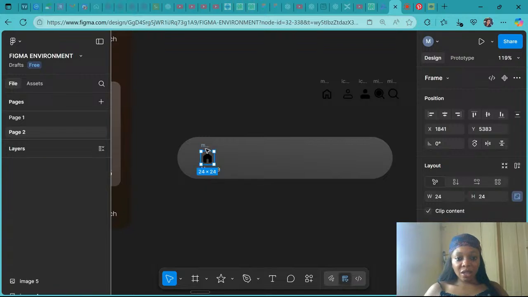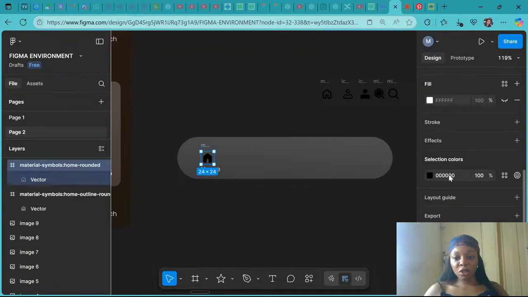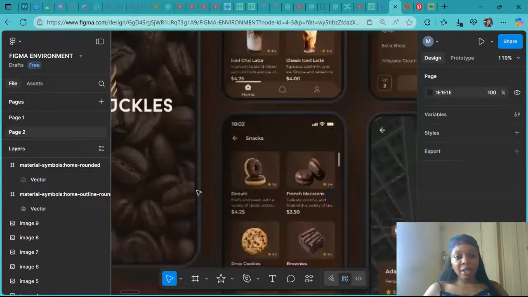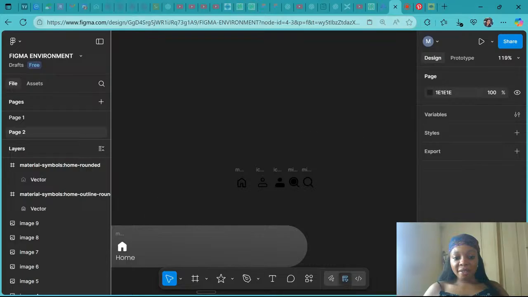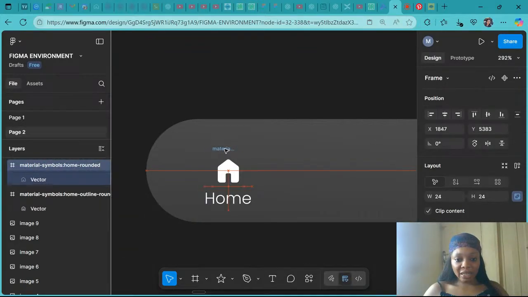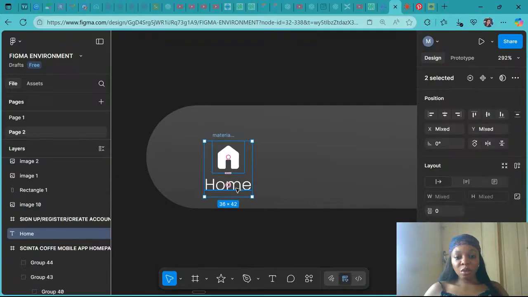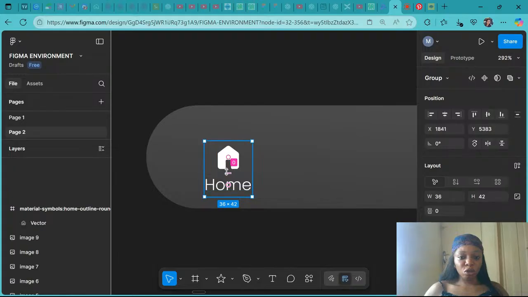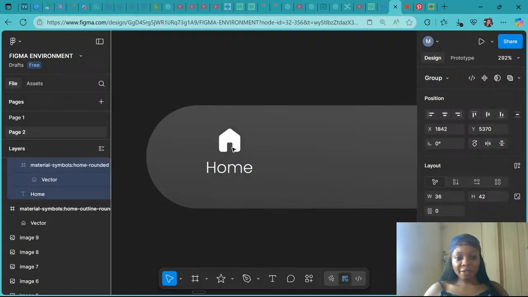Then I'll click on this and change the icon color to white. So I'm having this. We're having it in the center, meaning that this should align to the center. Perfect. So now I'll group them. Hold both of them together, and Control G. I have this.